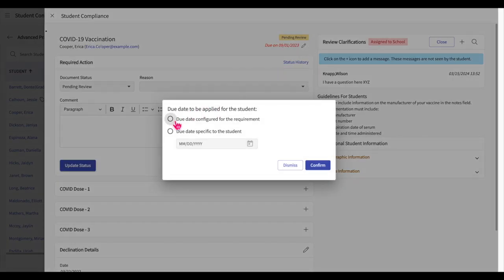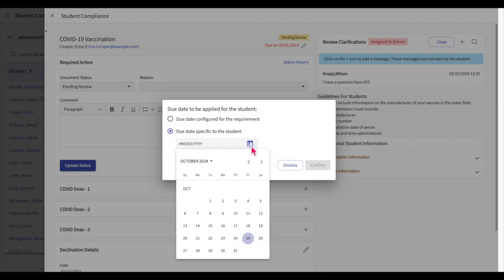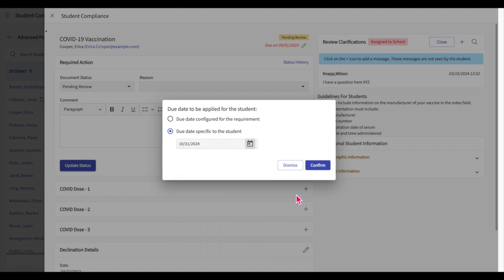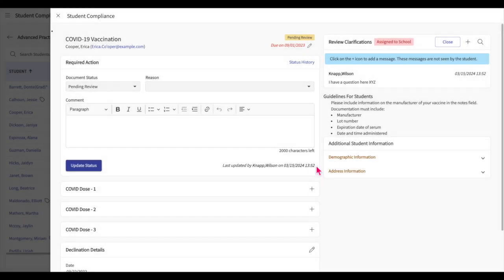If you would like to change the due date of the document for the entire cohort, for example, if you realize you entered the wrong date previously, select the due date configured for the requirement option. If you would like to change the due date for only this student's compliance requirement, for example, if you would like to give the student some more time to upload the requirement, select the due date specific to the student option. You can then select the due date by clicking on the calendar icon. Click on the Confirm button once you are finished and the compliance document's due date will be updated.